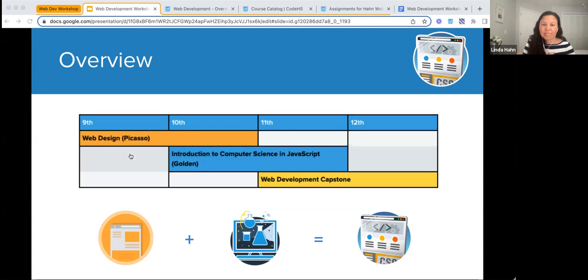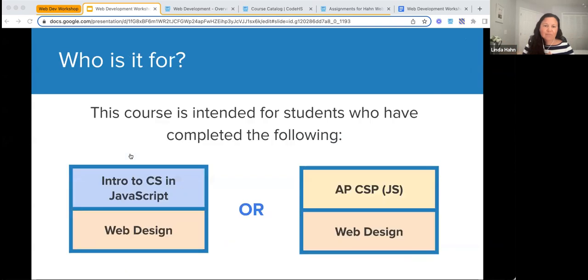So the course is intended to be a third in the web development pathway. And as I've been saying, it builds off of their former knowledge of JavaScript and HTML and CSS. It could be any course in JavaScript and HTML, but we really recommend that they begin with the CodeHS versions of these courses. The other option too, students may take the intro to JavaScript course and web design, or if they've taken AP computer science principles in JavaScript, they can also utilize that as a prerequisite, and then web design as well.